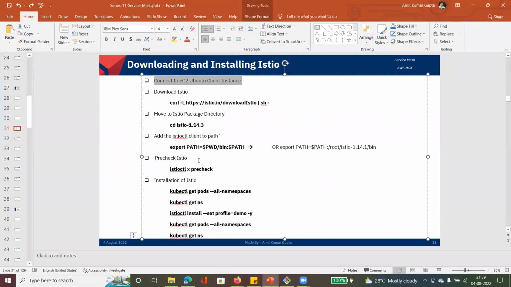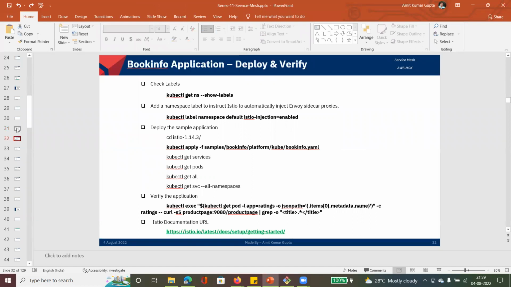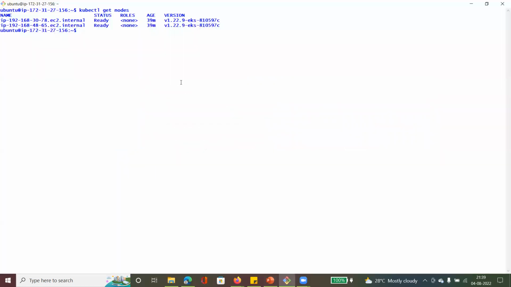kubectl get nodes. So you can see 2 nodes are running, ready, right? So it is a prerequisite for that. Last video I already covered up to this step, right? So that is done. Now, if we go and check for Istio, we need to install the Istio because Istio is not installed. So let me do it. And also it will create the namespace. So I want to show you the namespace also.